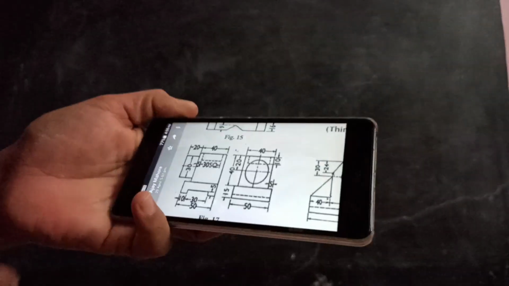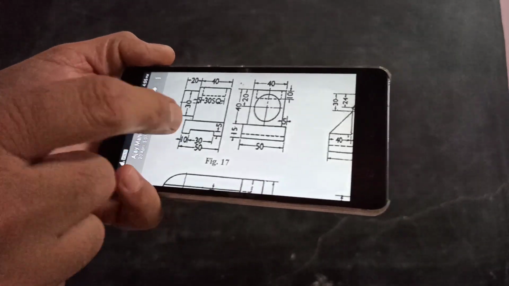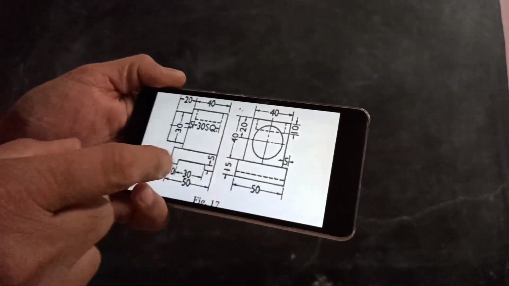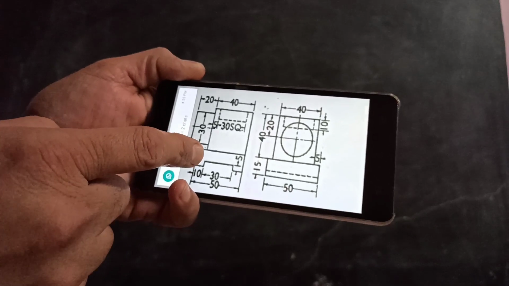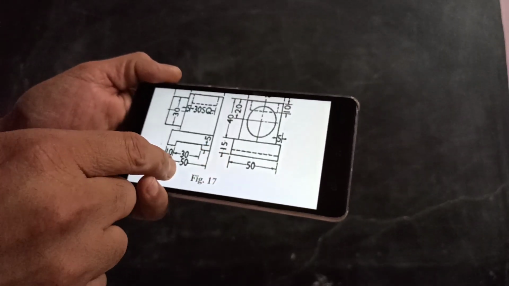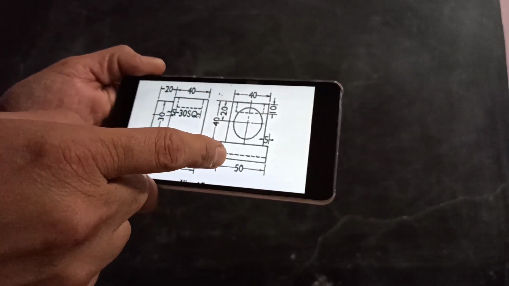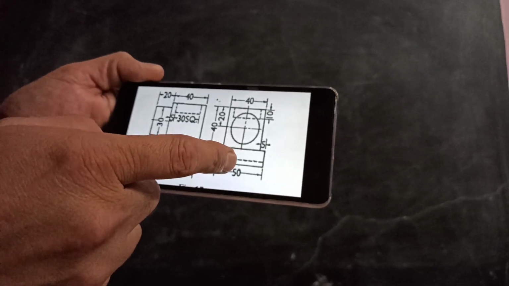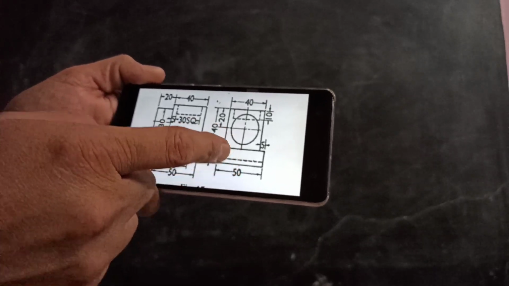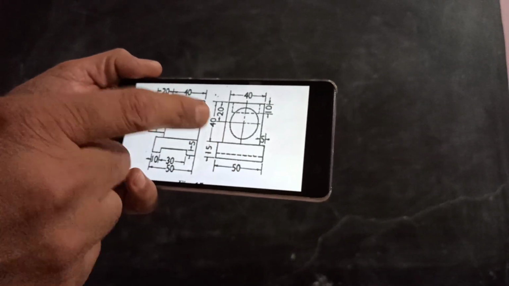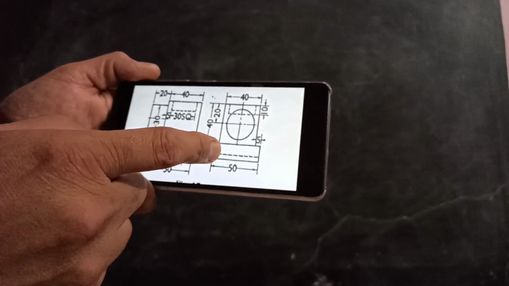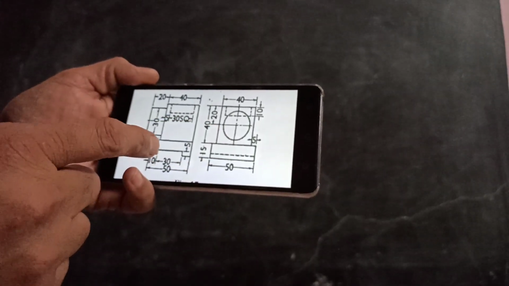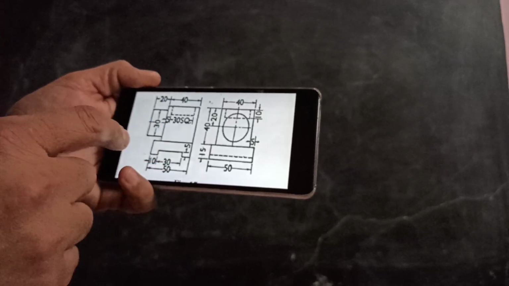Today we will see this problem number 17. Nothing is written here, so if we take this as the front view, then this will be the left hand side view. If we take this as the front view, this will be the right hand side view. So in both cases, this will be on the right side, this will be on the left side. So let us start with the problem.